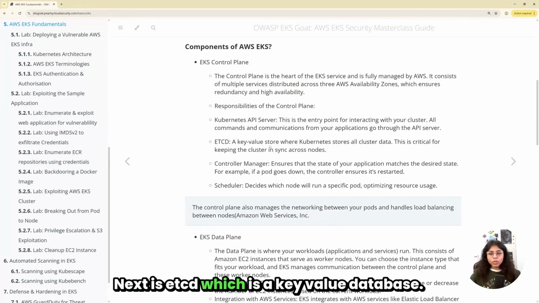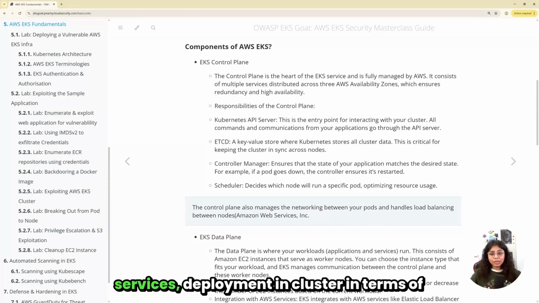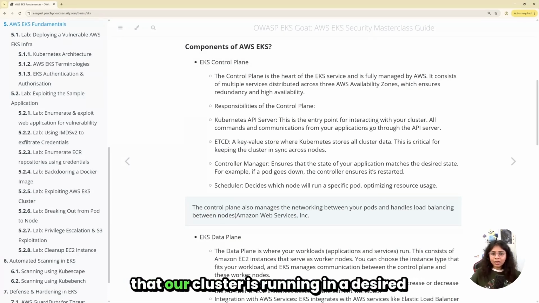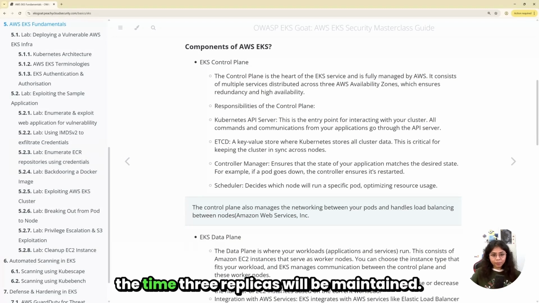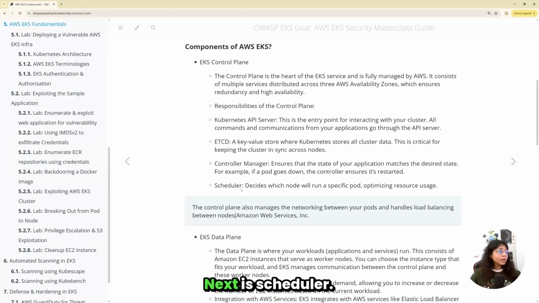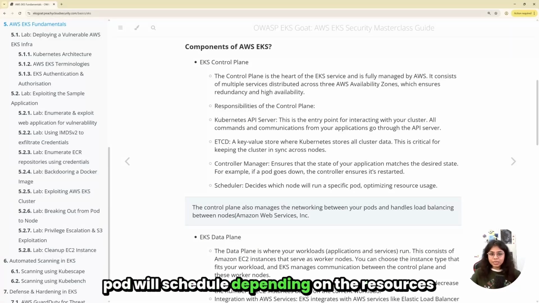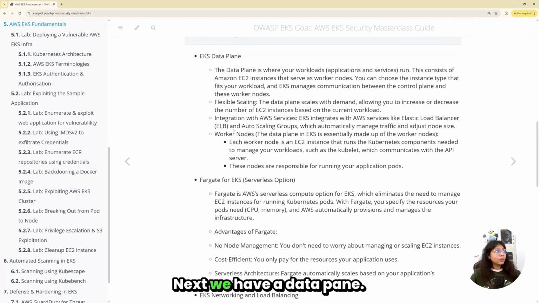Next is etcd, which is a key-value database. It stores all the information of pods, services, and deployments in a cluster in terms of key and value. Next is controller manager, which takes care that our cluster is running in a desired state. Means if 3 pods of an application are running, then all the time 3 replicas will be maintained. Next is scheduler. It decides on which particular node our pod will be scheduled depending on resources like CPU, memory, etc.